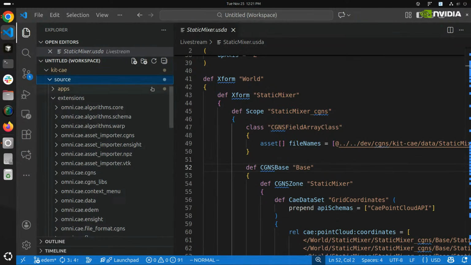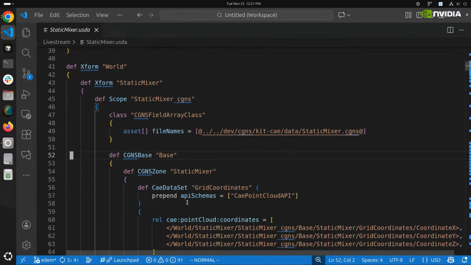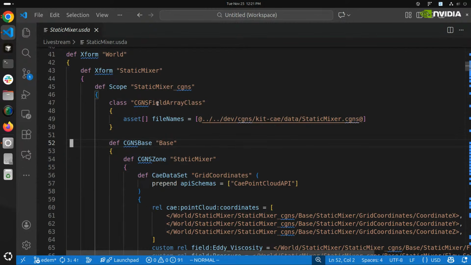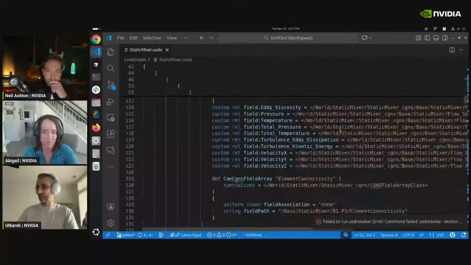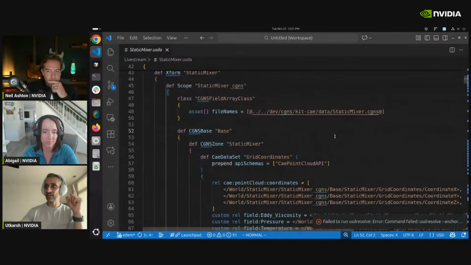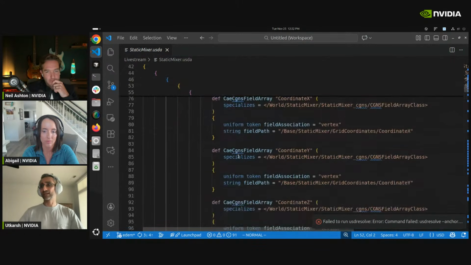Let's look at the stage first. So if I had saved the stage that we just created out in an ASCII format, this is what it looked like, right? So you have a collection of nested prims, and in here you see it's directly referring to the CGNS file. There's no exported data. It's just lightweight stuff here, nothing heavy. I'm directly referencing the CGNS file on disk.